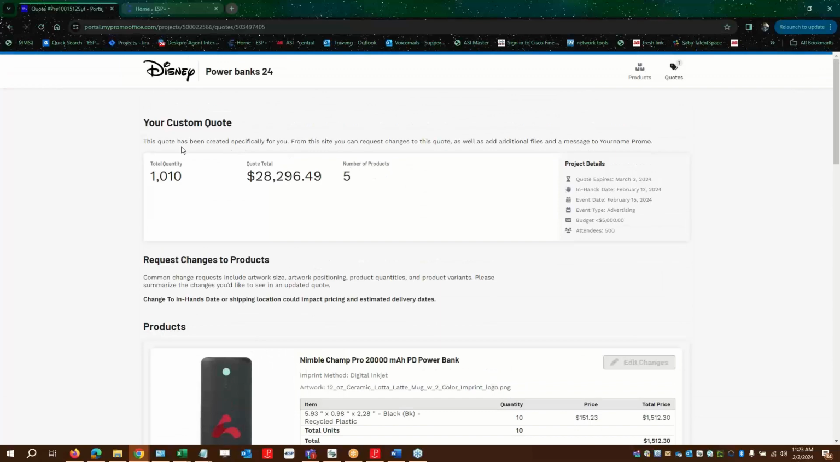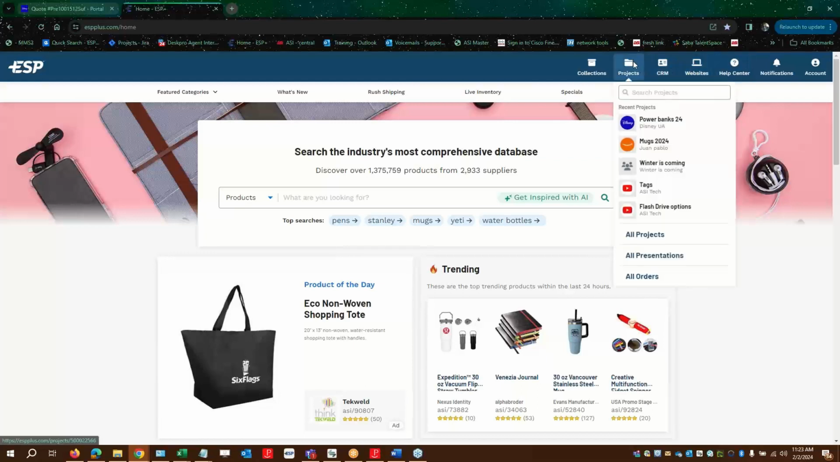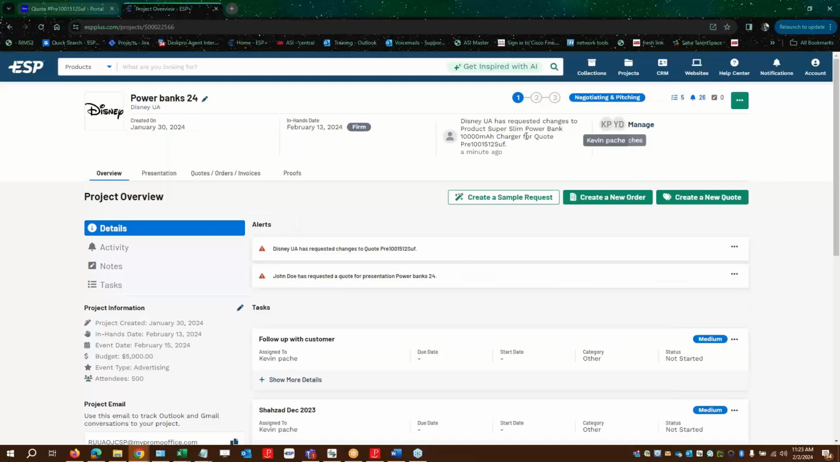So all we need to do now, it tells you here, is wait until we got that email, which I just heard the sound of. So we're going to go to projects. Again, we're going to go to power bank. And now we have here the information. It tells you Disney has requested changes to the quote. John has requested quote. Yeah, we saw that message before.